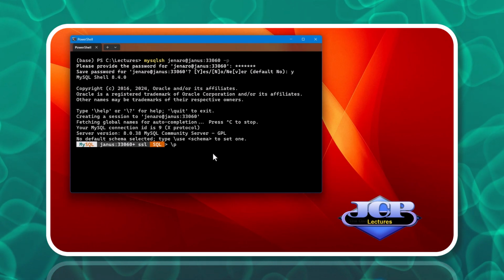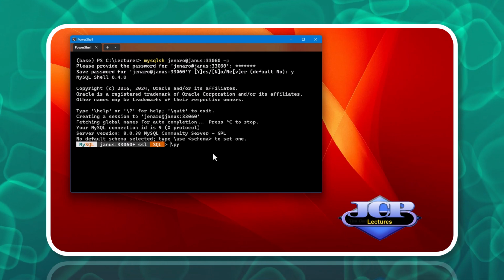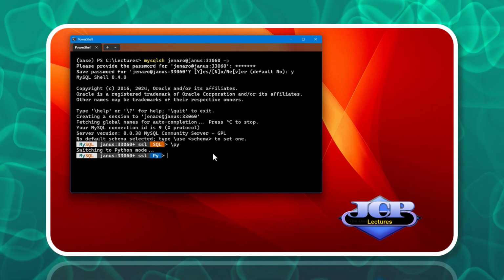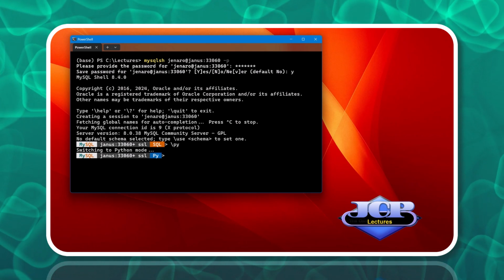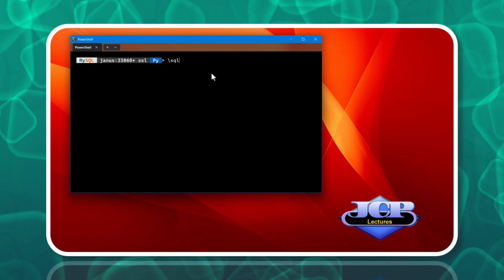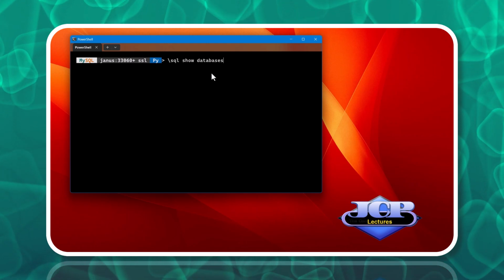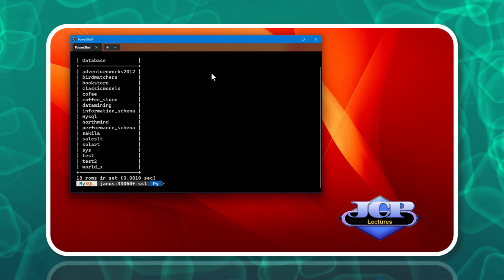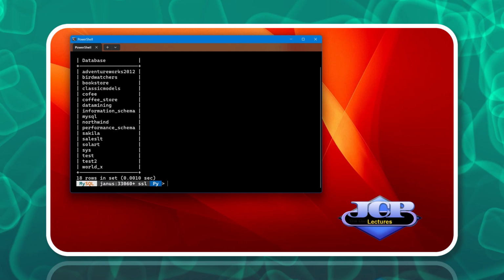Just before that, I am going to change to Python mode using \py. In this new mode, I am going to run the query \sql show databases. And the server Janus replies with the names of 18 databases.